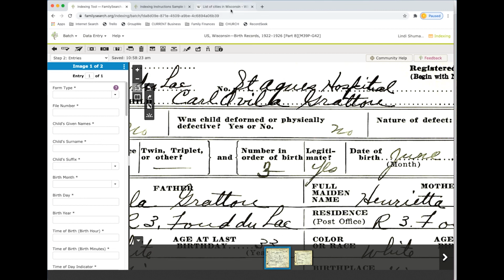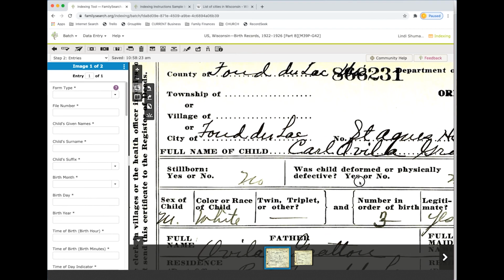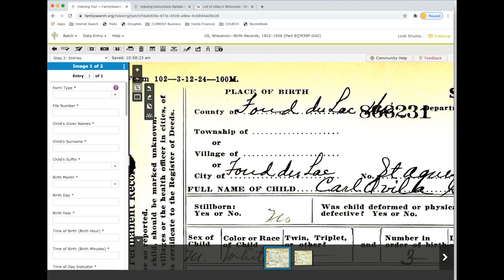So again, I use this just with cities and counties. I don't use this with names and things like that because names can be very variable throughout. But with cities and counties, that can help me to just confirm, what am I really reading? Am I spelling it right?